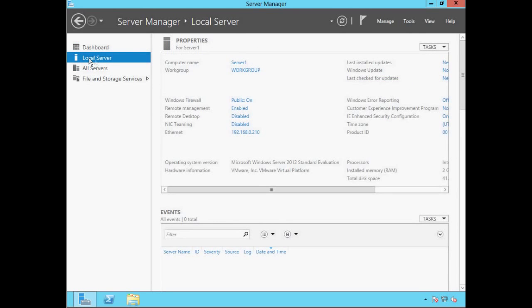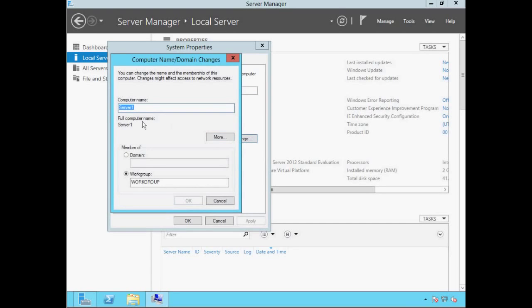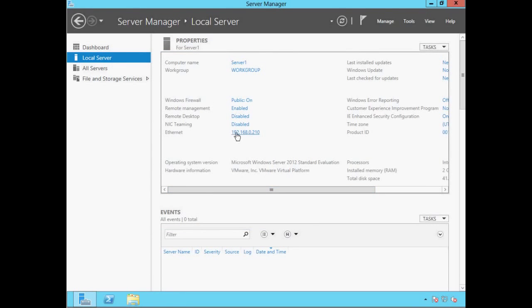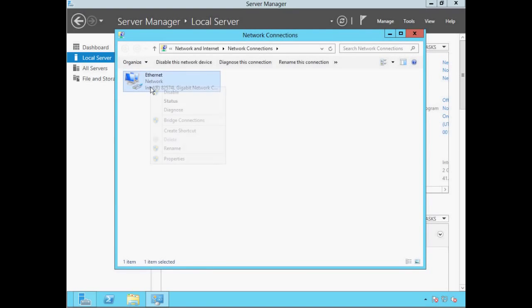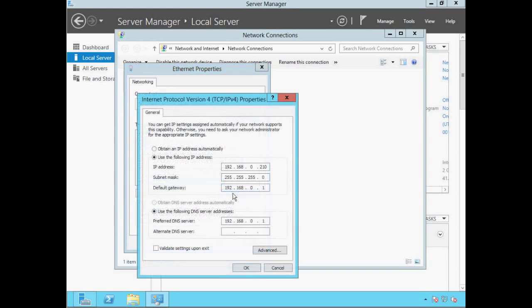local server, click on the computer name, click change. There you've got the option to give your server a meaningful name. I've chosen Server1. Now if we go back to Server Manager and click on Ethernet, right click our network adapter and choose properties. Now in this video I'm working with IP version 4, so if we choose IP version 4 and choose properties, there we can assign our server a fixed IP address.